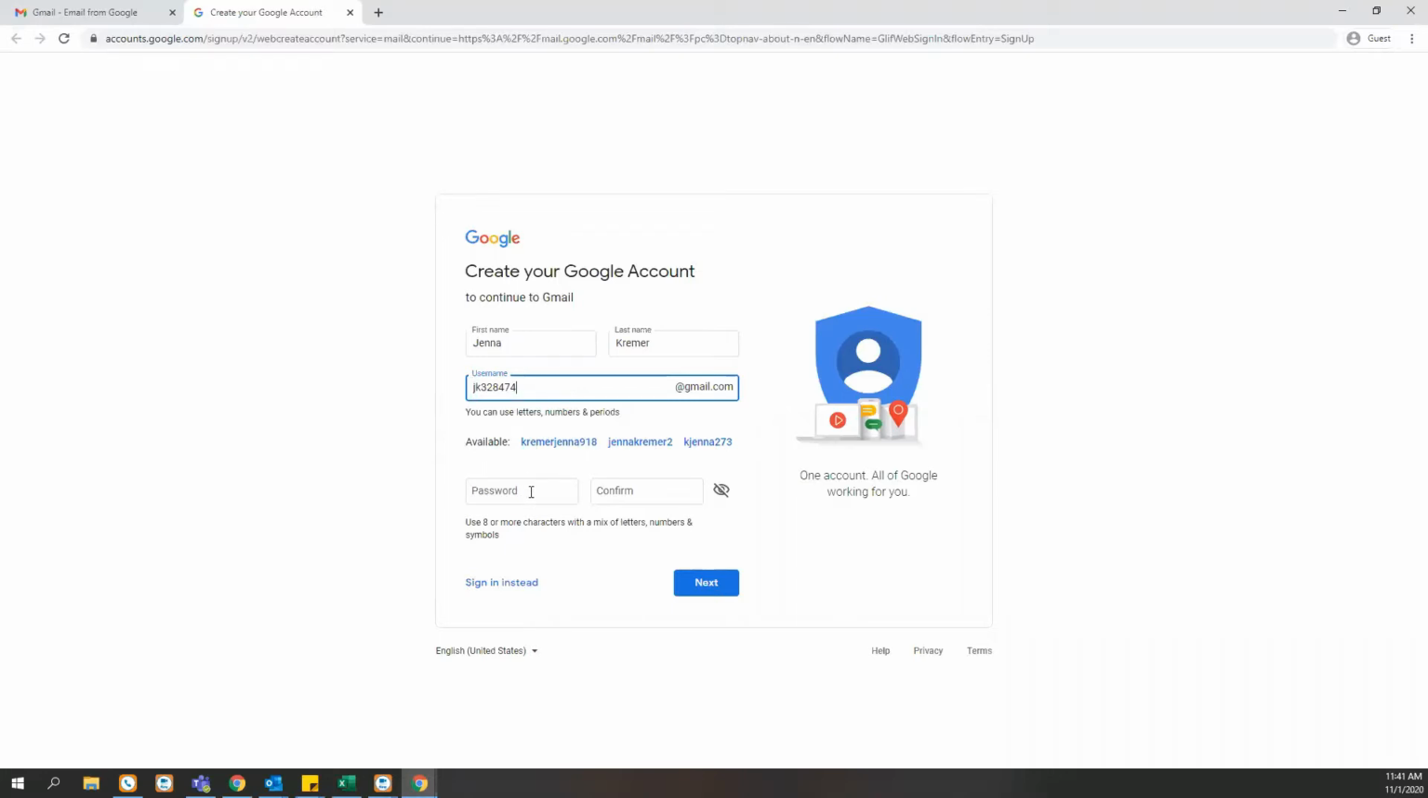So I'll go ahead and keep that and then move to the password box and type in the password that I want to use. And then I have to type it in again to confirm it. And then I want to make sure that my spelling was right on both of those. So you can click this eye and confirm that your spelling is right. So once that's done, click next.